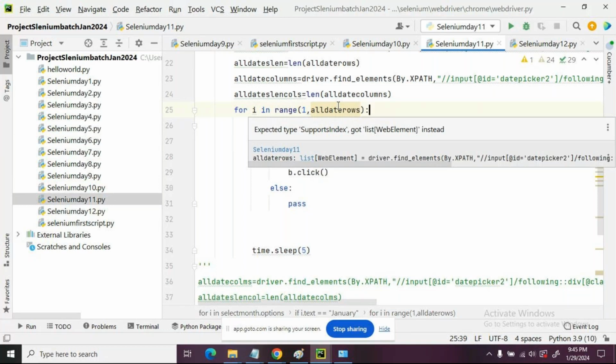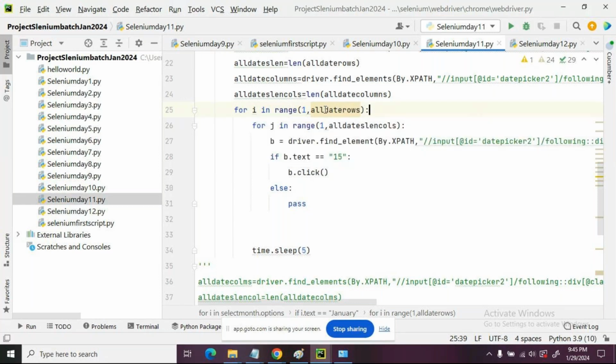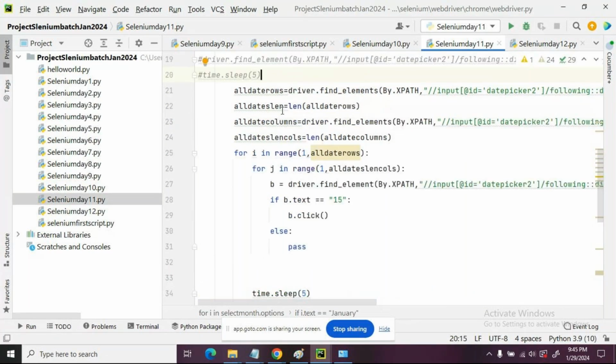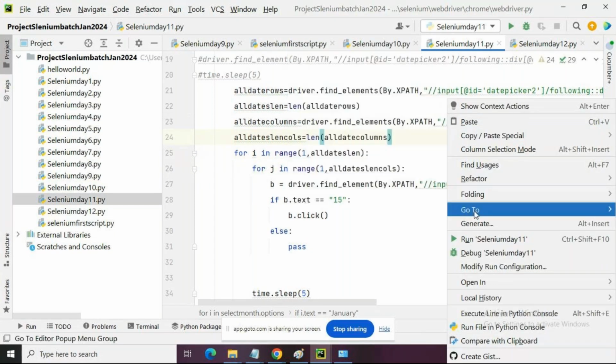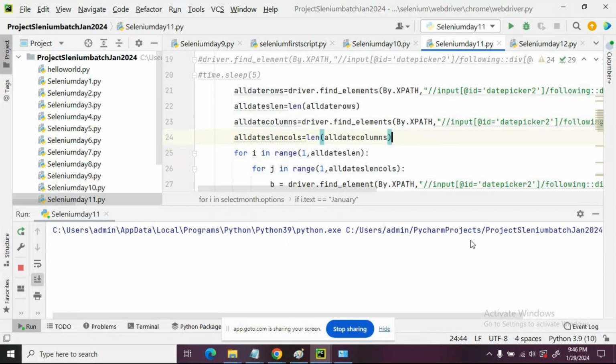Got list web element expected. Supports index. Why supports index? Okay, I'm sorry. I'm supposed to get this one. I'm supposed to pass that, and I'm supposed to pass this. So this one I should pass. Okay, let me run it. Because I am supposed to pass the count of it, not the elements.